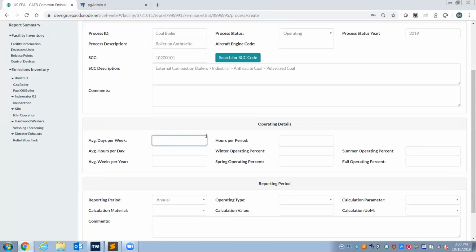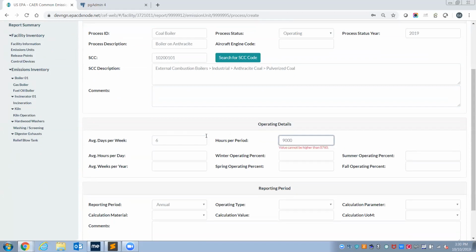For the operating details, I'll fill out, we'll say we're running it 6 days a week. You'll notice here if I try to put something that is incorrect, I'm going to get immediate feedback on these things, right? I can't be doing things 25 days of the week because that doesn't exist. I can't be doing more than 9,000 hours a year because that doesn't exist.